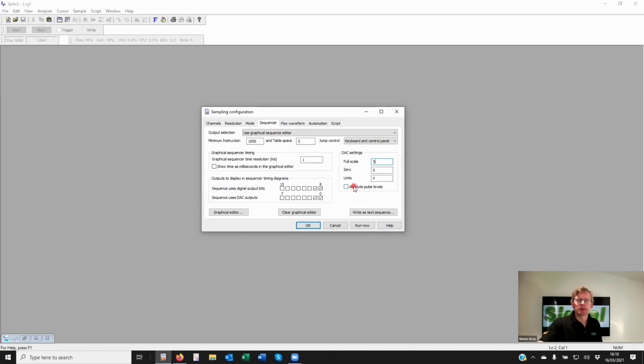Now, absolute pulse levels. Well, this is used when we want to add a pulse, a shape, a ramp, a square wave, sinusoid to the analog output track, and we want to keep the absolute value. We say 5 volts peak to peak, and it will be 5 volts peak to peak. If we put another waveform or shape underneath this, then with absolute levels, the sinusoid, the ramp, the square wave stays at 5 volts. If that's not selected, the voltage is summed. Okay, so that's what absolute pulse levels are for.